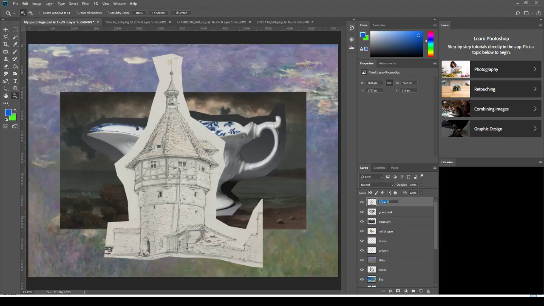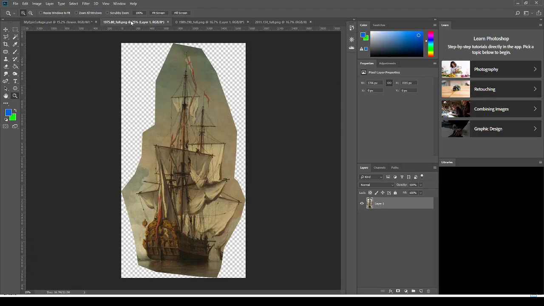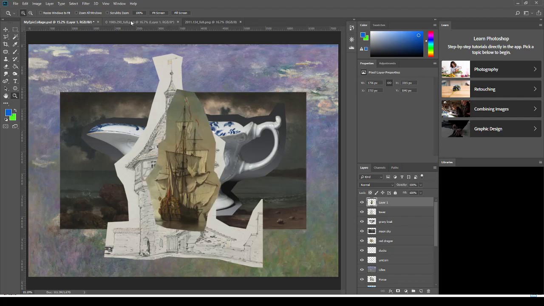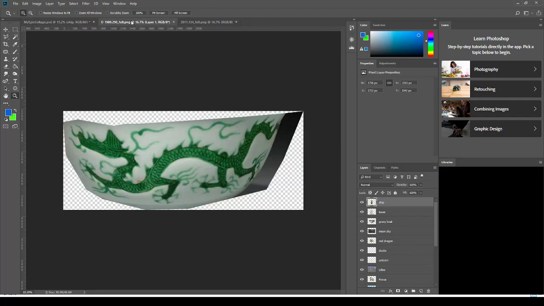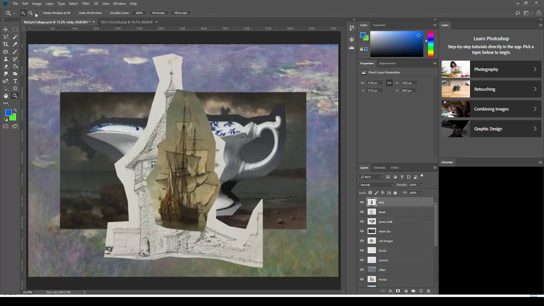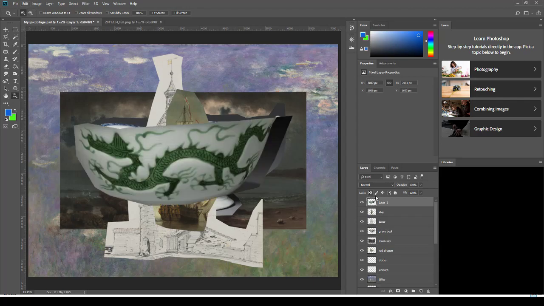And this is our tower. And our ship, ACWV, ship. And again, let's do it again slowly. Select all, Control A, edit, copy, Control C, file, close, Control W, edit, paste, and that's Control V.